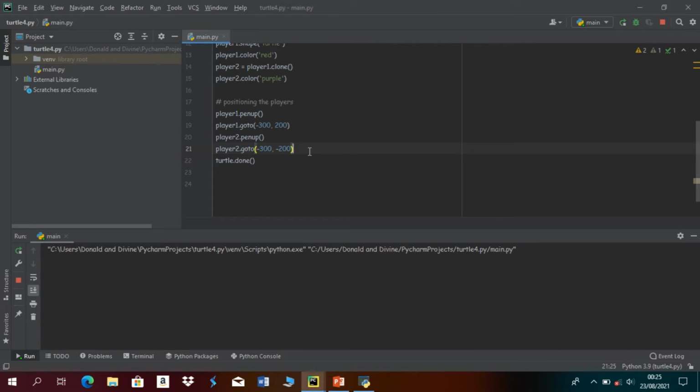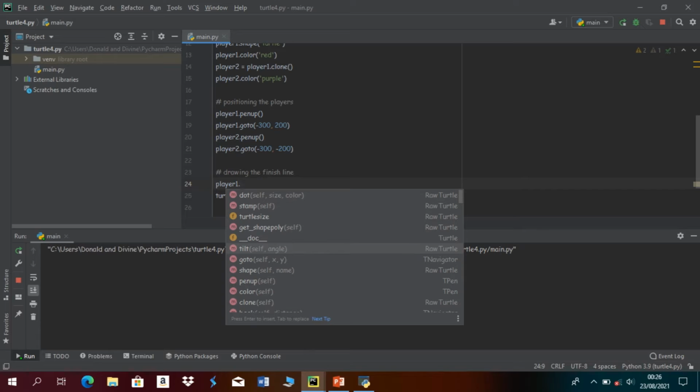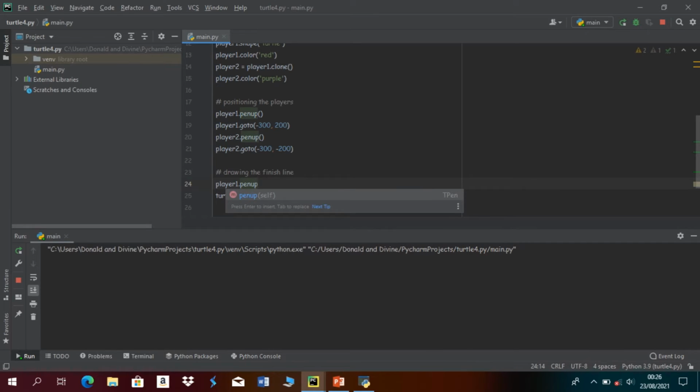So guys, let's now learn how to draw the finish line. So this is also very simple. So just start by moving. Let's select player one. So you can just move player one dot pinner. Have to make sure it's here. Player one.